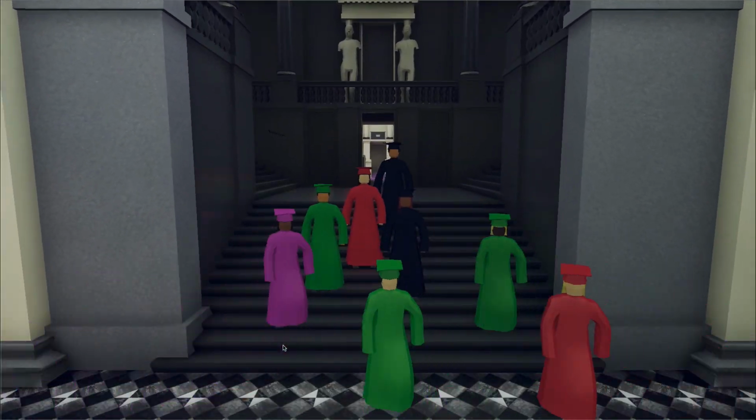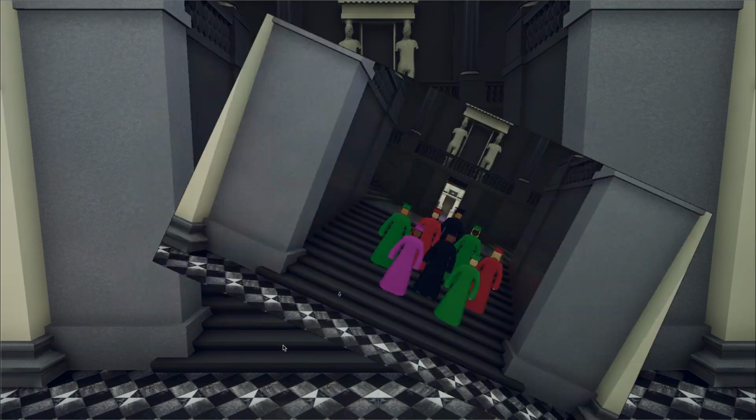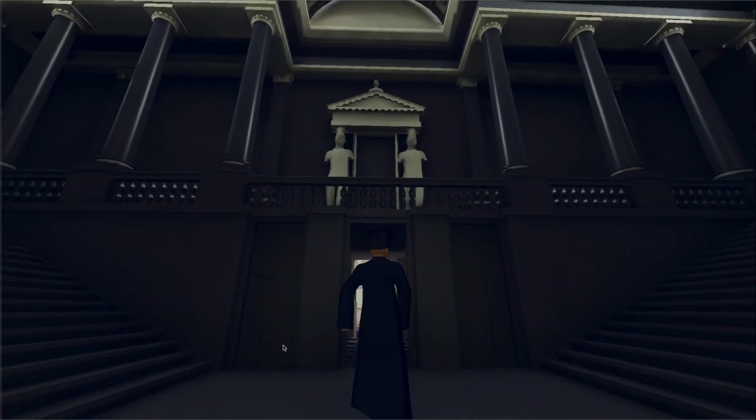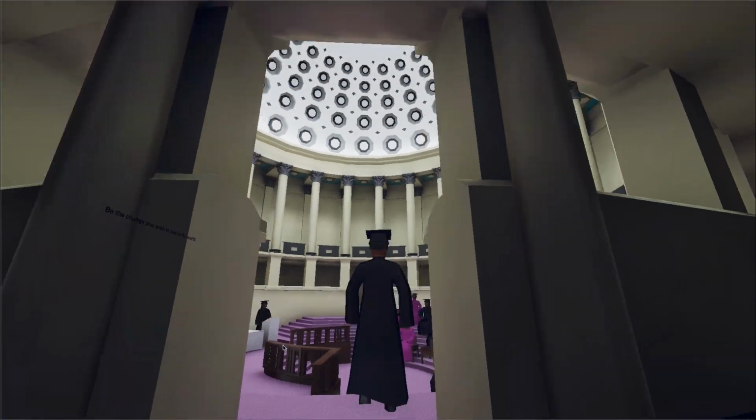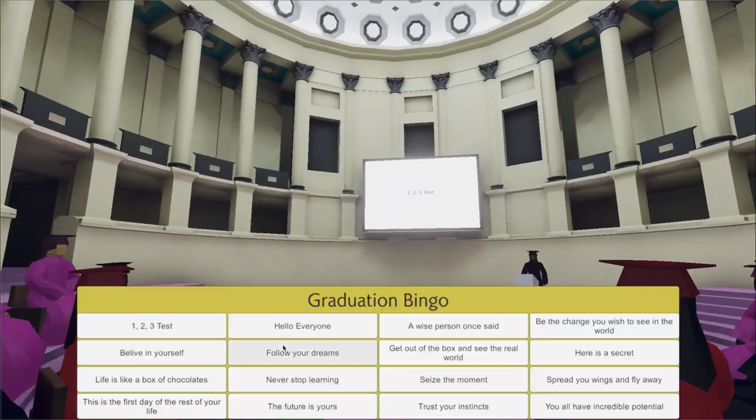Wow, all these people are so well behaved, standing in this perfect orderly way. It's like they're programmed or something. Smile! What a nice picture. Something to keep as a reminder of your special day. Quick, the speech is about to start. Let's get to the auditorium. Straight ahead. Remember, if you get 4 in a row, be sure to scream, bingo!